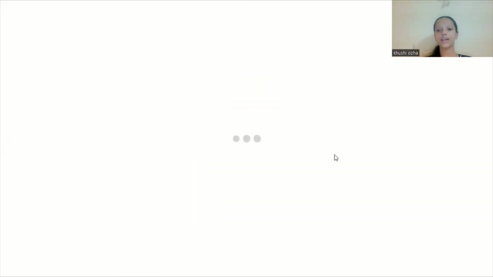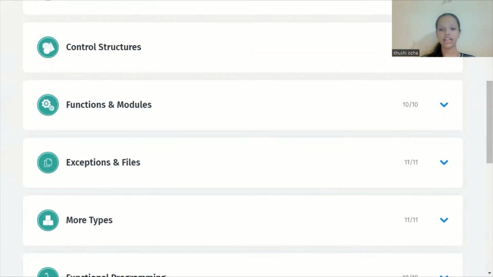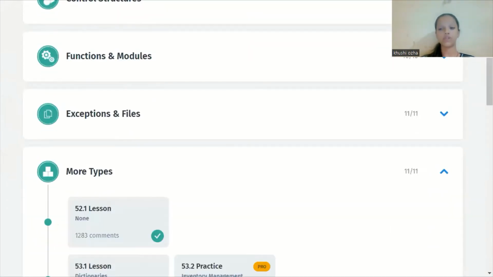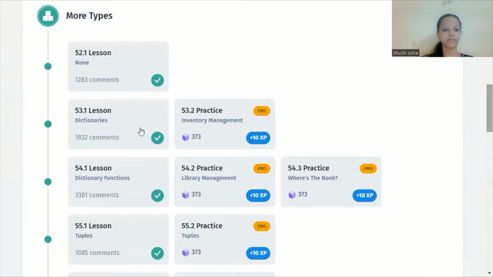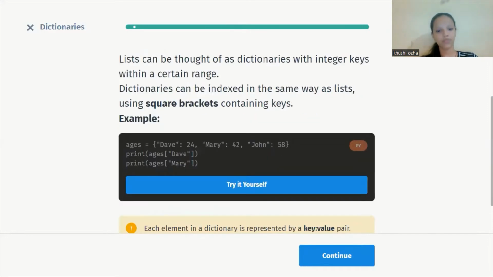So the next concept is dictionaries. Dictionaries are actually very much like lists. So let's just see what exactly they are. Dictionaries are data structures which are used to map arbitrary values. Lists can be thought of as dictionaries with integer keys within a certain range.